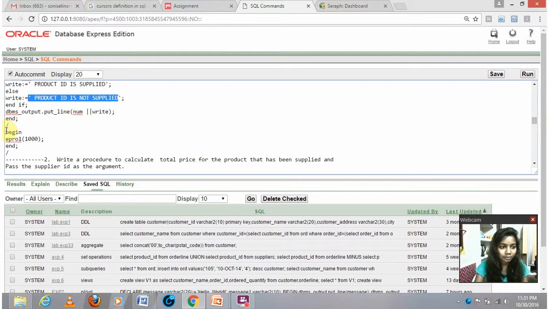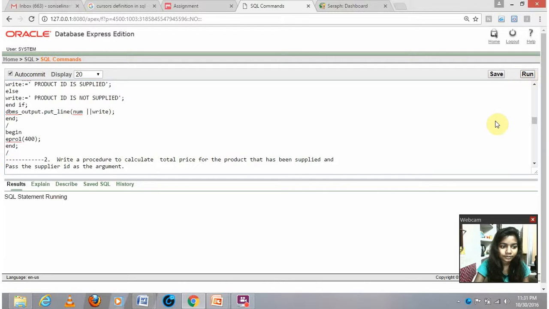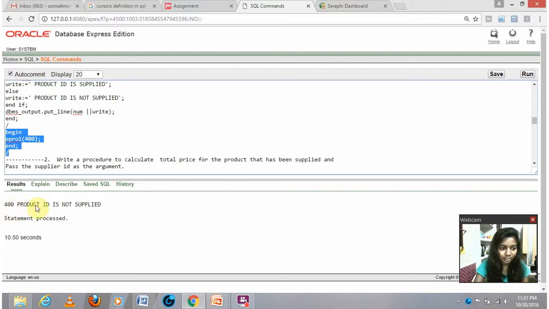So I'll show you how it works. I'll run this. I'm giving here epro1. I'm passing 1000. I'm checking if 1000 is supplied or not. Here it is showing 1000 product ID is supplied. If I write here 400, it's showing that it is not supplied. You can see 400 product ID is not supplied.